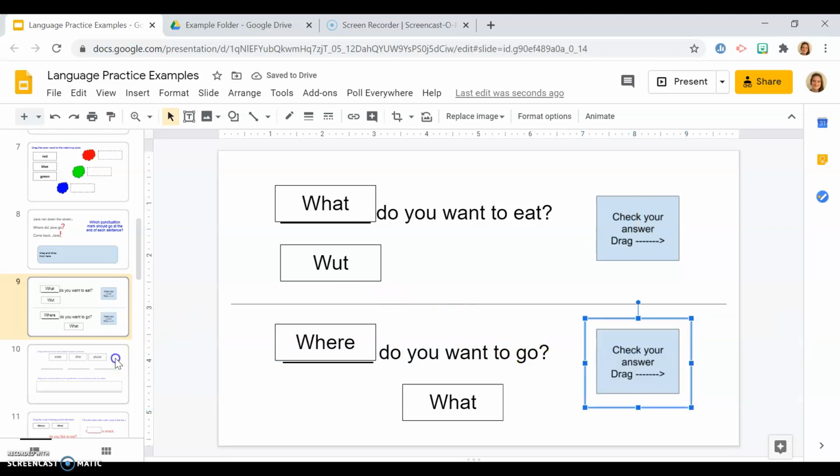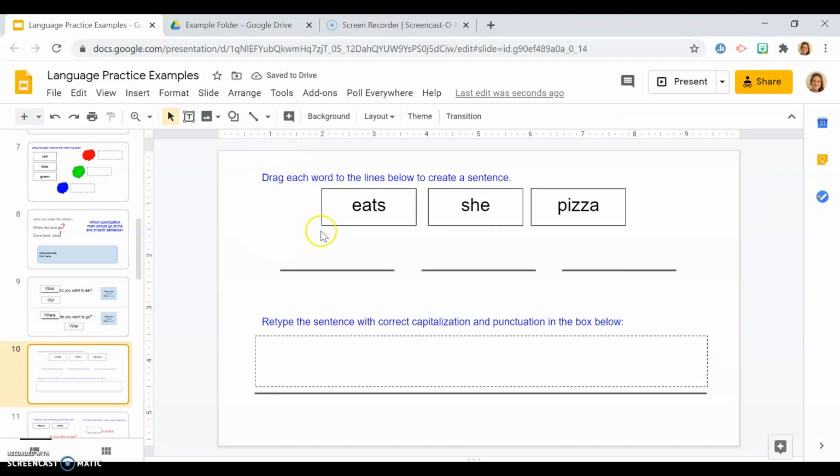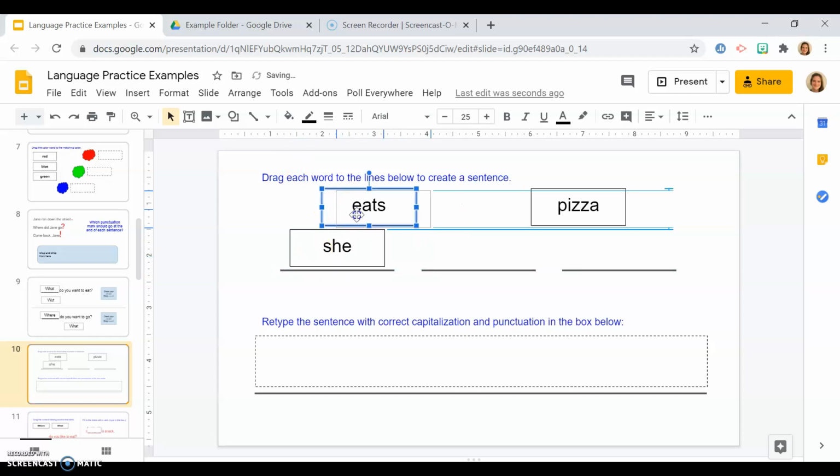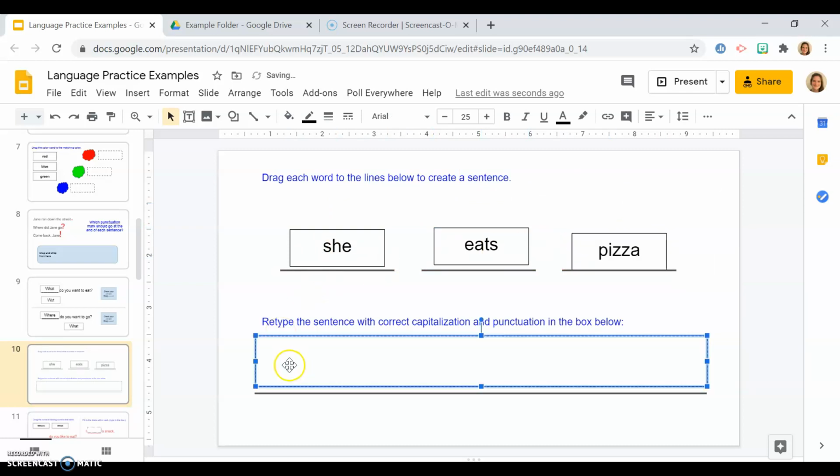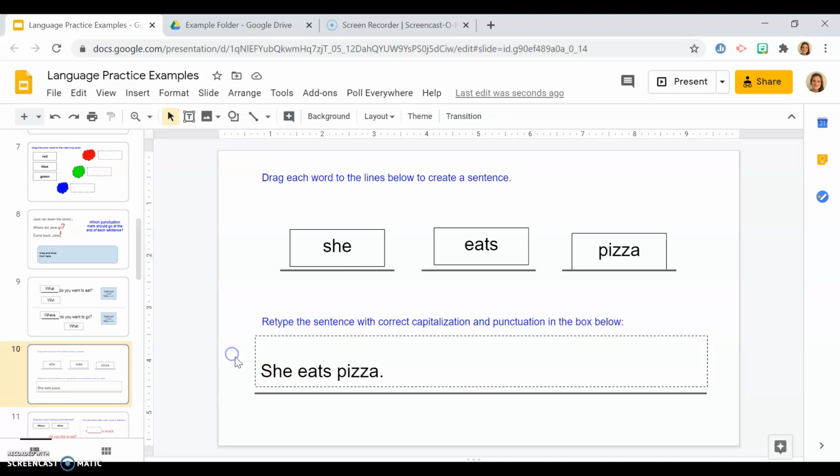I've also created the proper order of words in the sentence so they can drag the words into the sentence and then they can use the keyboard to type in the sentence again and put in that capital letter and punctuation. A quick note on adding text boxes.